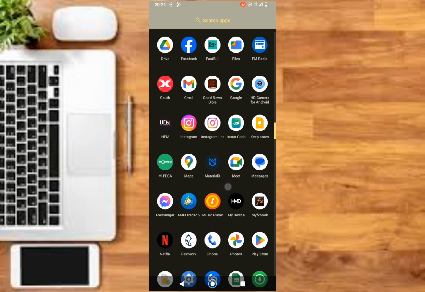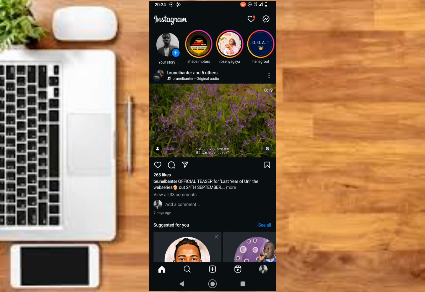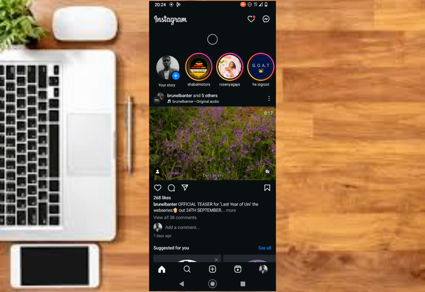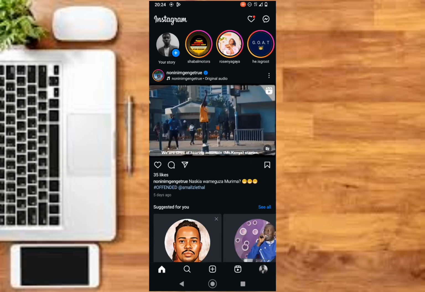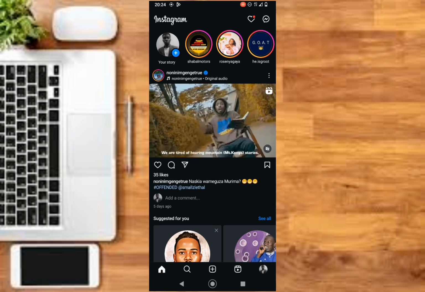The first thing we need to do is open the Instagram application. Then we refresh it to ensure we are up to date. Then the next thing we'll do is click on our profile picture. This is located at the right at the bottom.